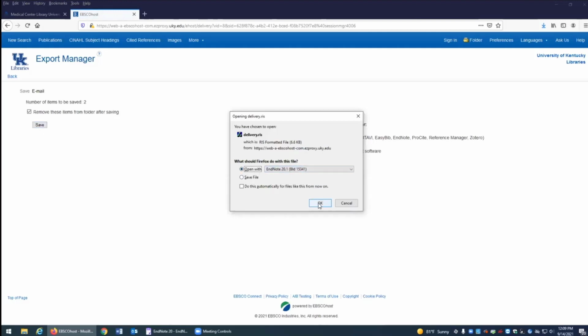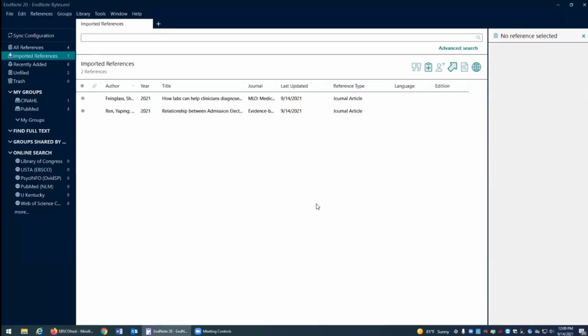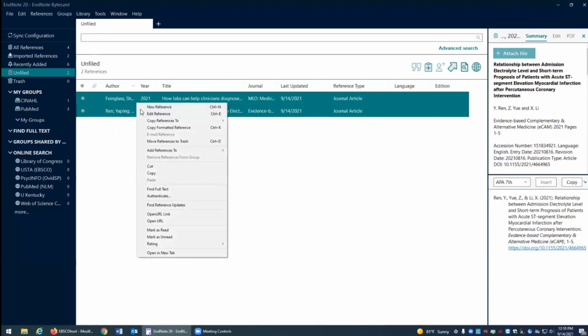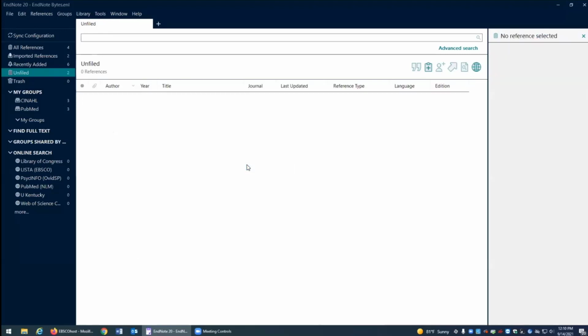And you'll be able to open those in EndNote now. Okay, so again, I'm going to unfiled and I'm going to add those references to the CINAHL group.